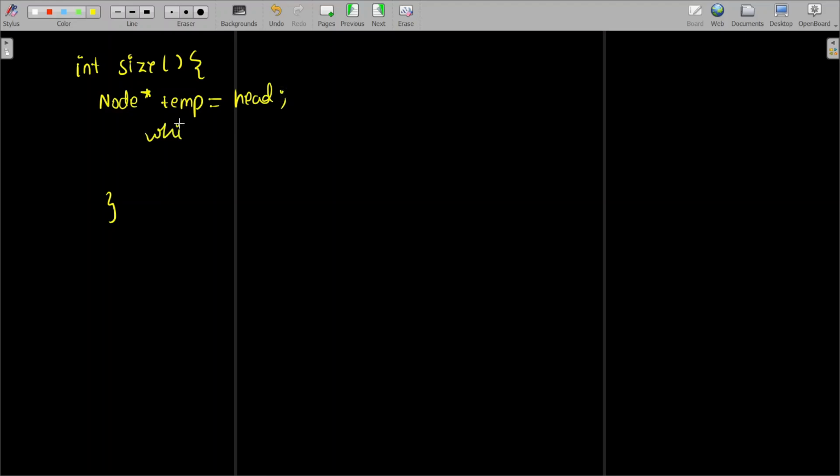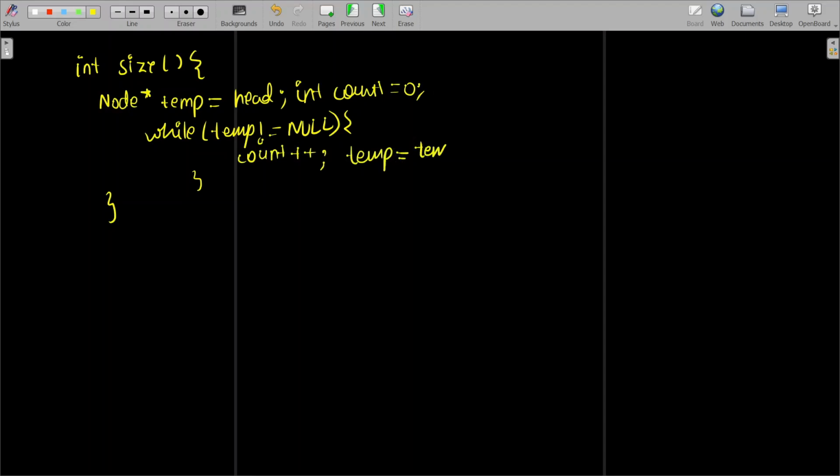while temp is not equal to null, we will keep traversing. We'll keep a count variable, count equals 0, and then count++, and then temp = temp->next. And at the end we will return count. This is how our size function works.